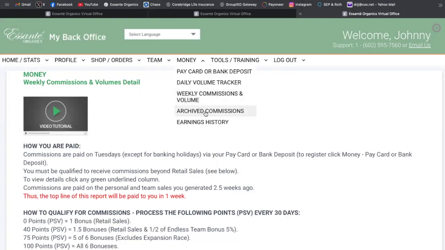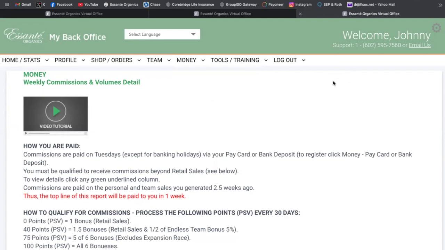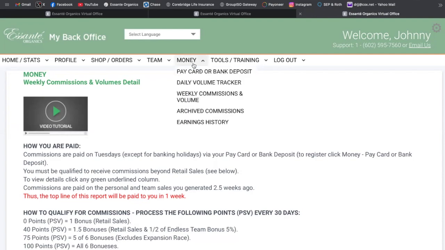Then if you ever want to look at your archived commissions or your earnings history, those are those two tools. So, you're in the business, you're in Essante for two or three years, whatever, and say, hey, how much did I earn back on that date? You'll be able to see that here. Obviously, if I click on these now, there's nothing there. This Johnny Test never has earned anything. So that's money, archive commissions, and earning history.